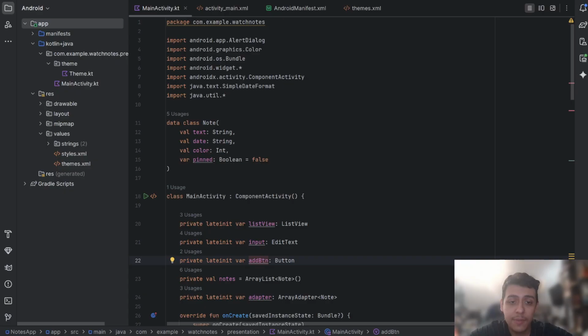So this is the main screen of the app. This is the one that launches when we open it. Next, inside the class, we have some private variables like list view, input, and add button. These are just connections to the layout elements from the XML file. Notes is an array list that will store all our note objects. And then the adapter is used to display that list on screen, converting our note data into actual text shown on the list view.